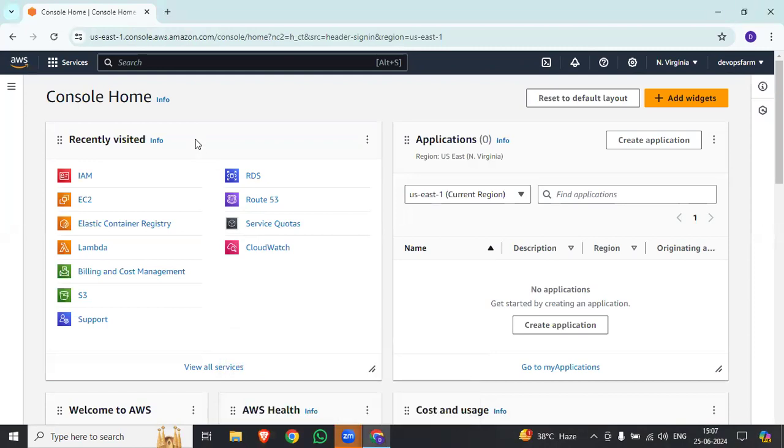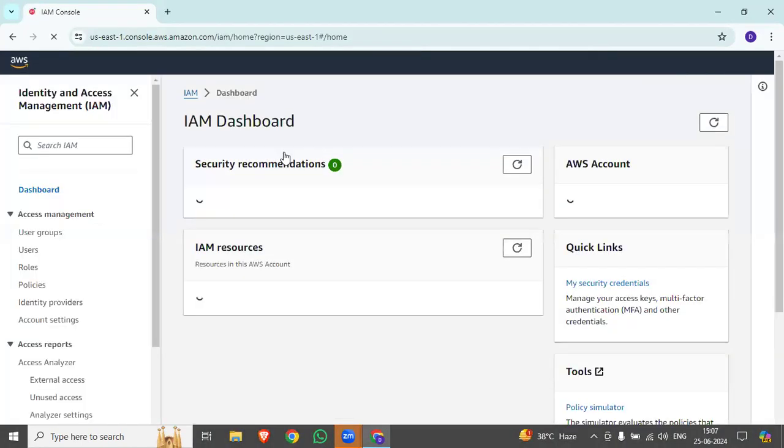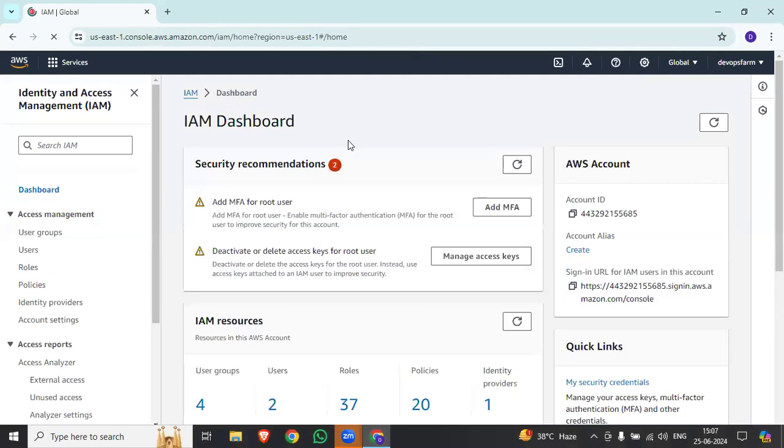Today we will learn about what IAM is, what its main functionality is, and why we use IAM. IAM is this. You can search for it here, like IAM. Okay, so this is your IAM dashboard.